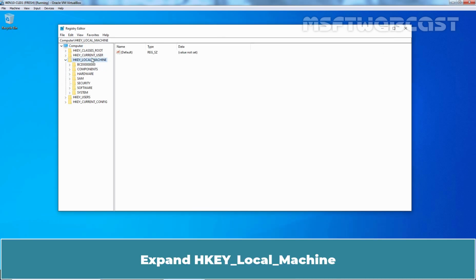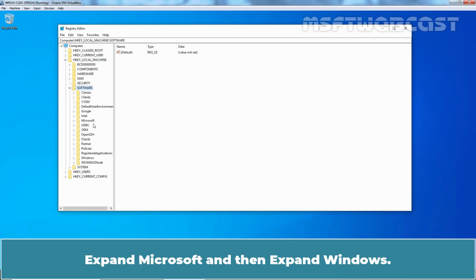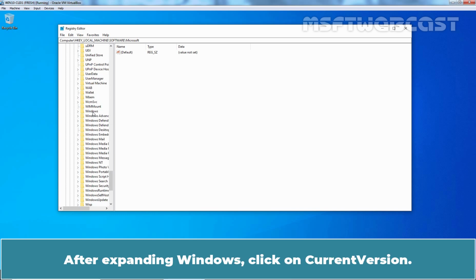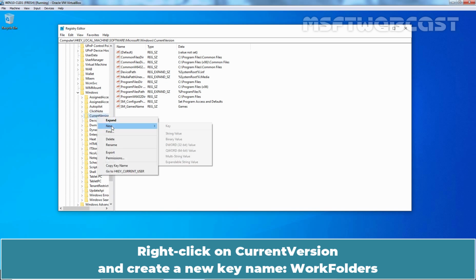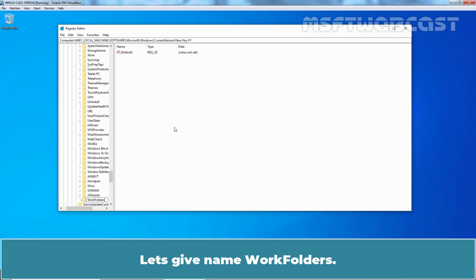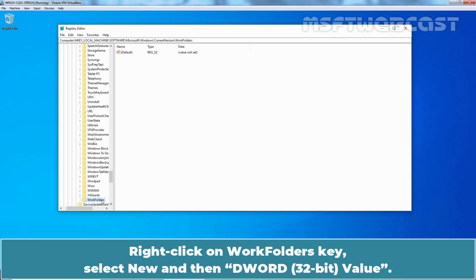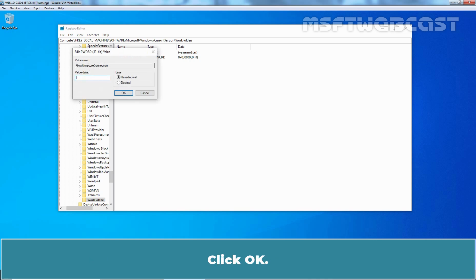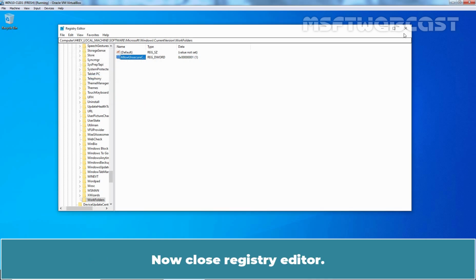Expand HK local machine, expand software, expand Microsoft and then expand Windows. After expanding Windows, click on current version. Right-click on current version and create a new key named work folders. Let's give name work folders. Right-click on work folders key, select new and then dword 32-bit value. Rename it to allow unsecure connection. Double-click and change the value data to 1. Click OK. Now close registry editor.